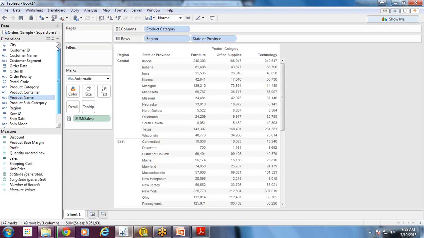You understand what the dimensions are now, right? These are for categorization purpose. For example, if I want to see what this is under Central Region, Minnesota, and the sale of furniture, the sum of the sales of furniture is this. So this is helping me to categorize this.